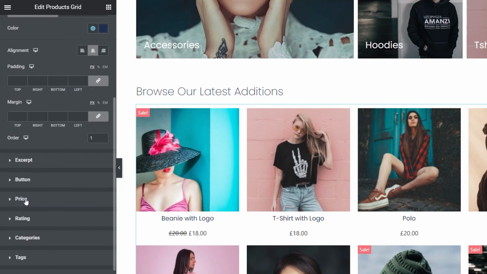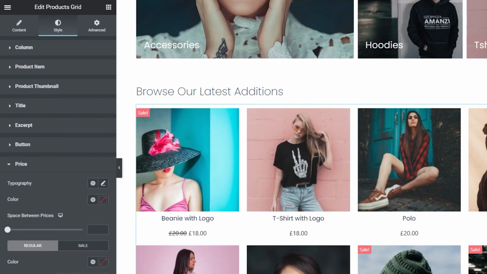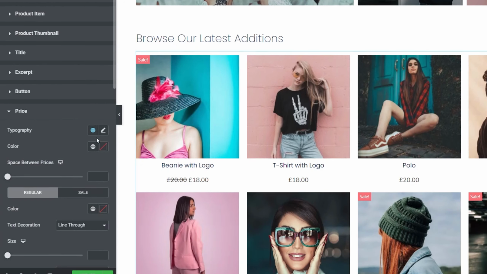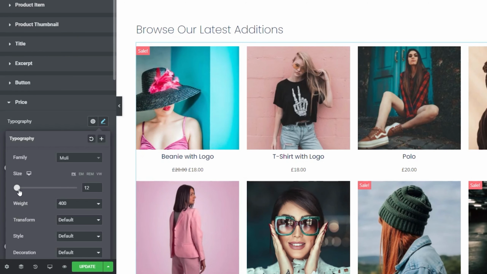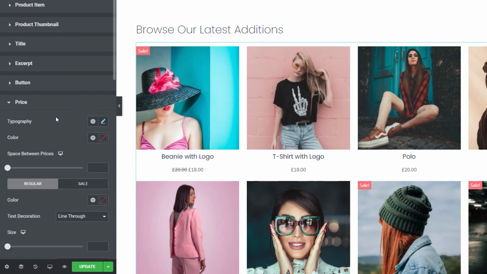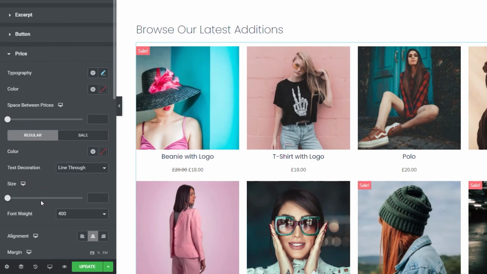We can then come down to our price, which is the only other item that we have on here, and we can do exactly the same thing. So what we're going to do is we're going to change that typography using our global option. We'll set that to be secondary. We'll adjust the size on this as well to make it a little smaller, because it's picking up the default value, which is 14. We'll set that to 12 in this example, and you can also do anything else you want. If you have regular and sale items, you can control those independently of each other, so it's very easy to see how this is done.